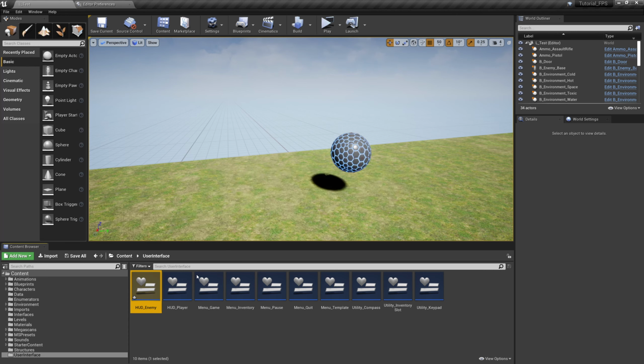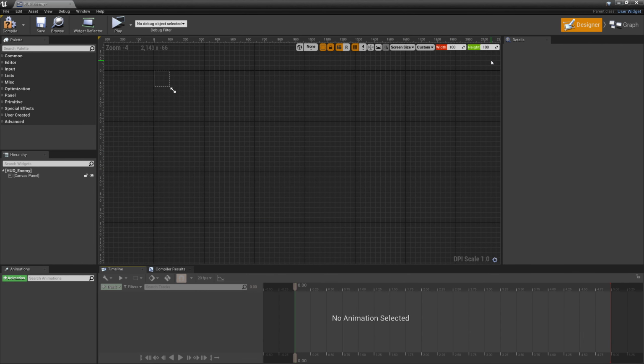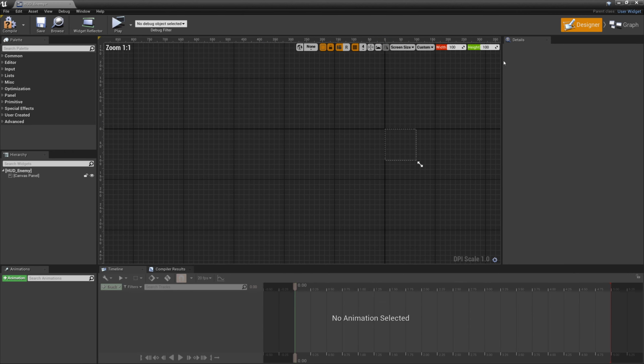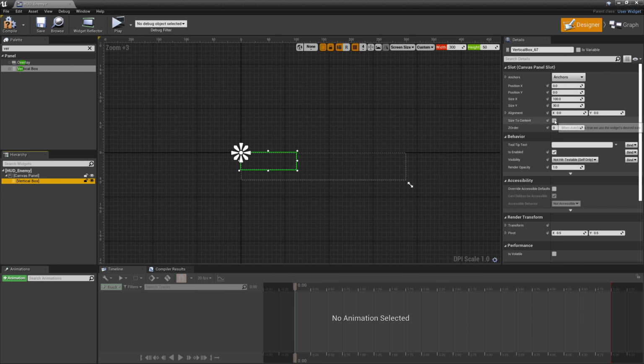Let's pop into there. Our size is not going to fill the screen. It's going to be a custom size. Let's start with about 350. All estimates. We will play with this later as needed. Let's get ourselves a vertical box. Throw that on top of the canvas panel and fill out that vertical box 350.